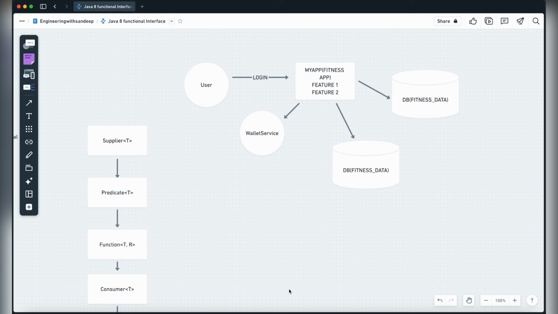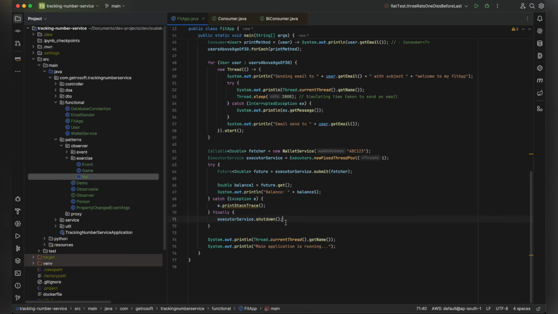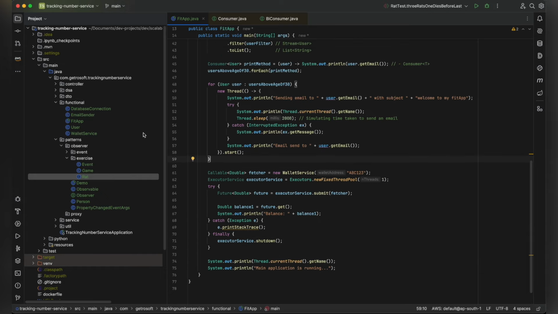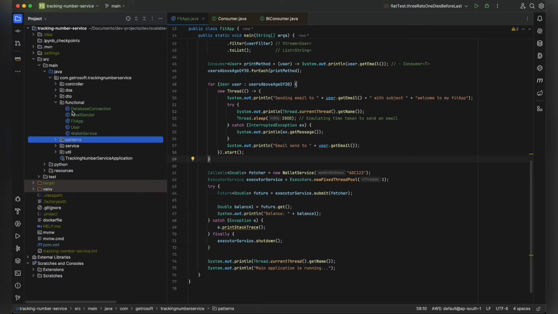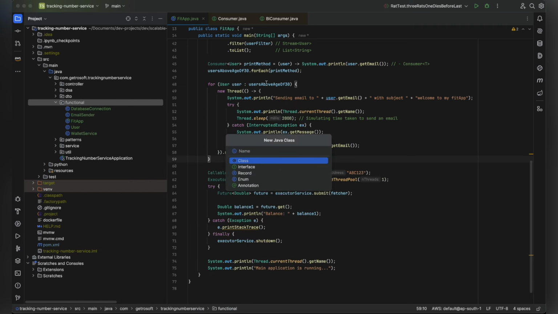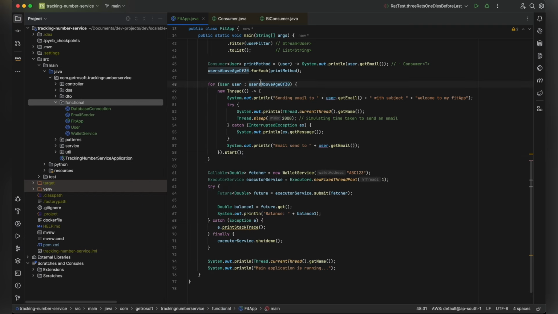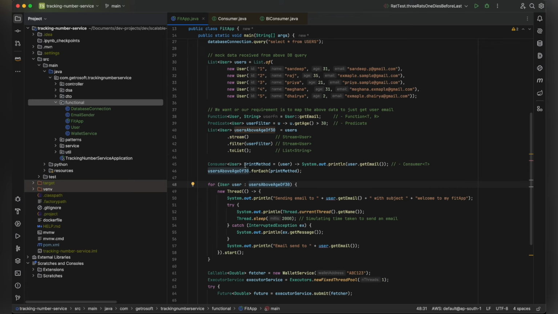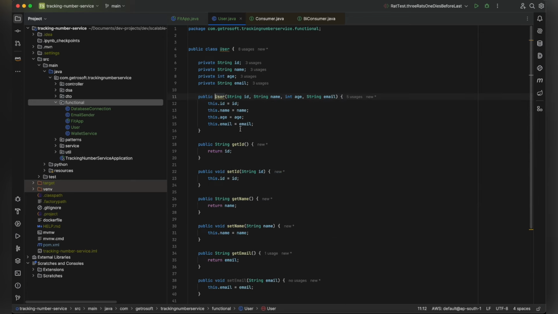Now we'll move ahead to our IDE and start coding this. It is going to be a very simple example, so please pay attention. We will discuss BiConsumer. So in order to achieve this, let's first create our user, right? I think we already created the users class in the earlier videos, right? So let me change this.